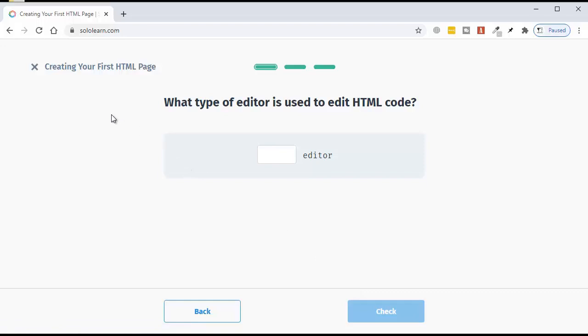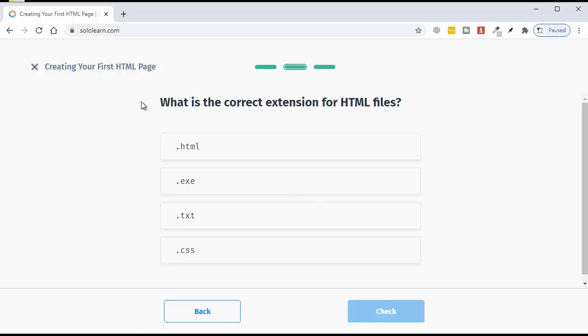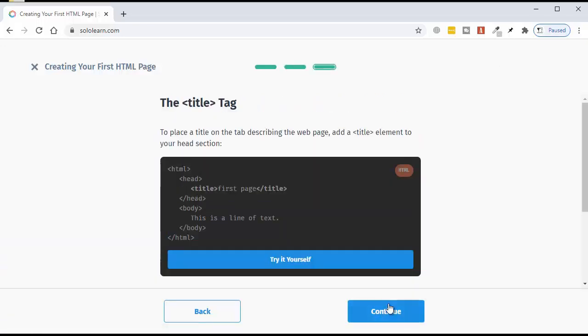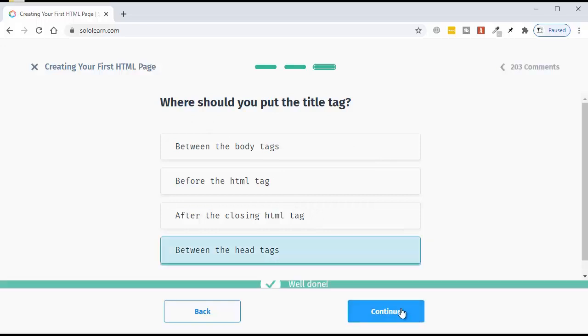Click on continue, and what type of editor is used to edit HTML code? So text editor is the correct answer. Click continue. What is the correct extension for HTML files? .html. Continue. Title tag. Continue. Where should you put the title tag? Between, I think so, head tags. Yeah, it's the correct answer.